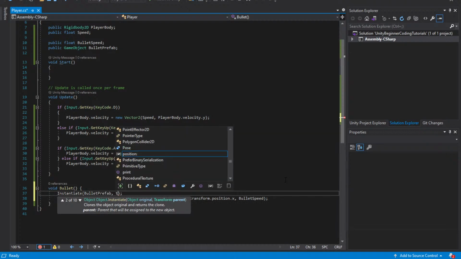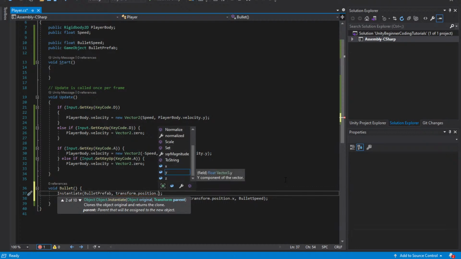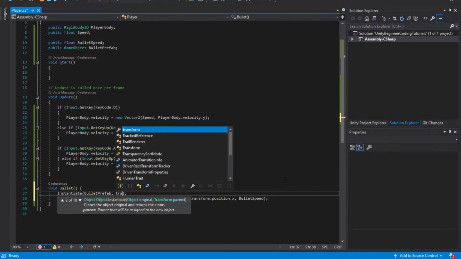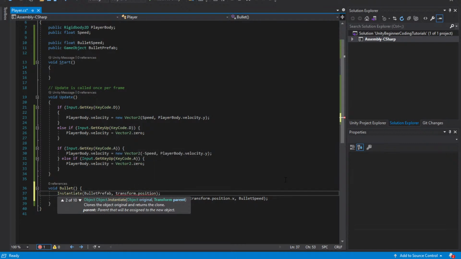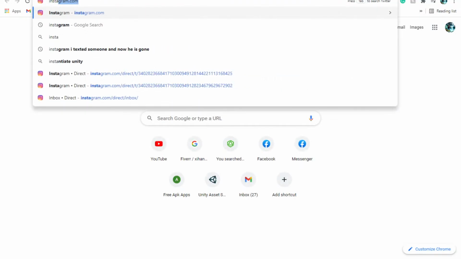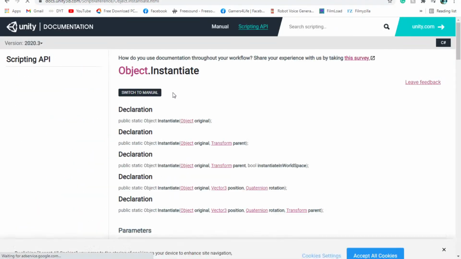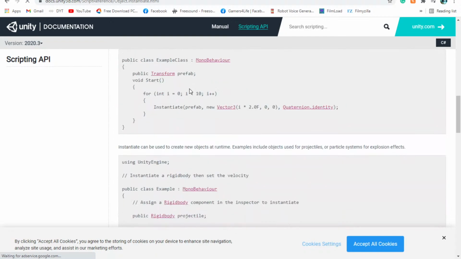Okay, transform.position. Okay, I understand now. This thing doesn't take a position, it just takes one transform. So it's just going to take transform.position or just a transform value. So let's actually take a look at that Instantiate on Unity so that we can better understand things. Okay, now let's see this.